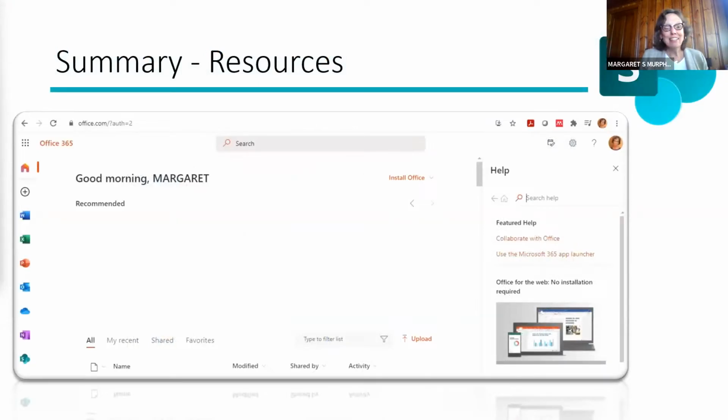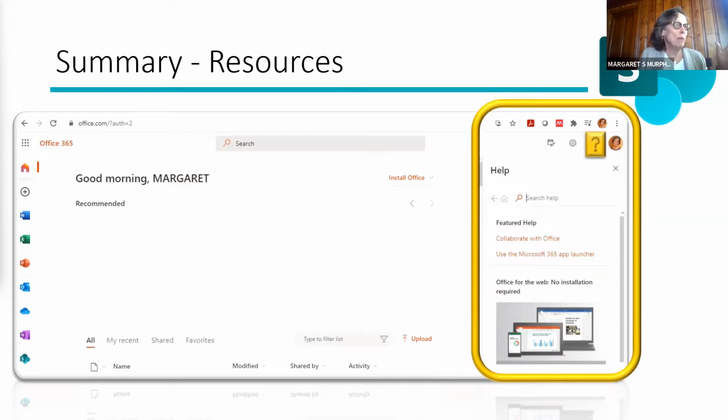Well, I know it's a lot to think about. We covered a lot very quickly, but can you begin to see the potential for implementing a SharePoint solution in your organization or work group to support collaboration and sharing? Keep in mind, there are many resources available on Microsoft's website to help you. However, you can also get help from your homepage on the left. You can search for help, or you can click the help icon. It's located in the upper right-hand corner.